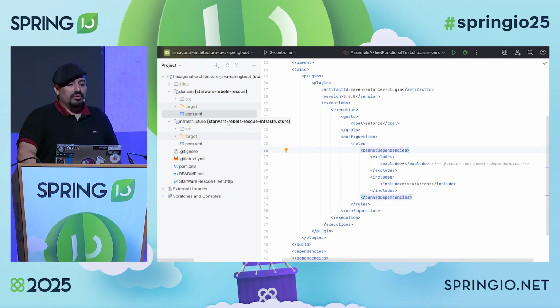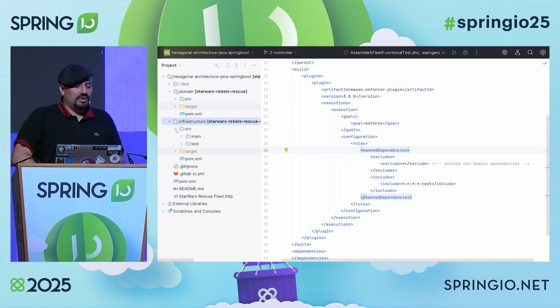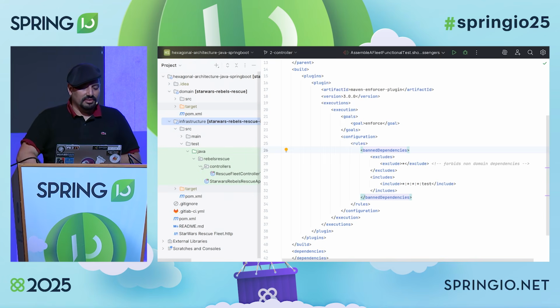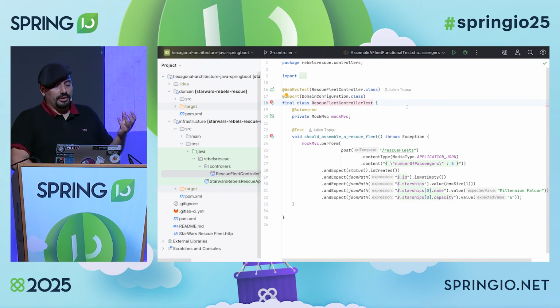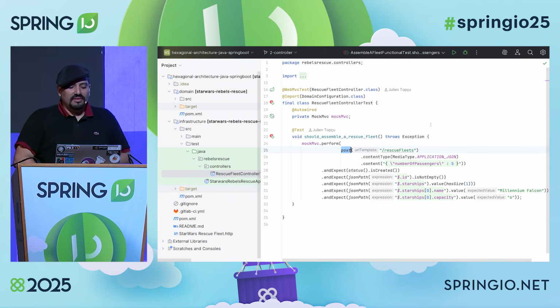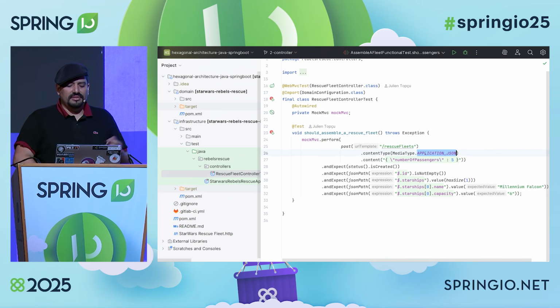Now we need to implement the controller. But it's not because we are inside the infrastructure that I will not start with a test. I will do a little integration test driven development to shape the REST API of my controller. And here, I'm expecting to be able to do a POST on rescue fleets. And it should accept a JSON. The JSON in the request should have a number of passengers. For that particular test, I'm passing 5. And as a result, I should have an HTTP status 201 Created.